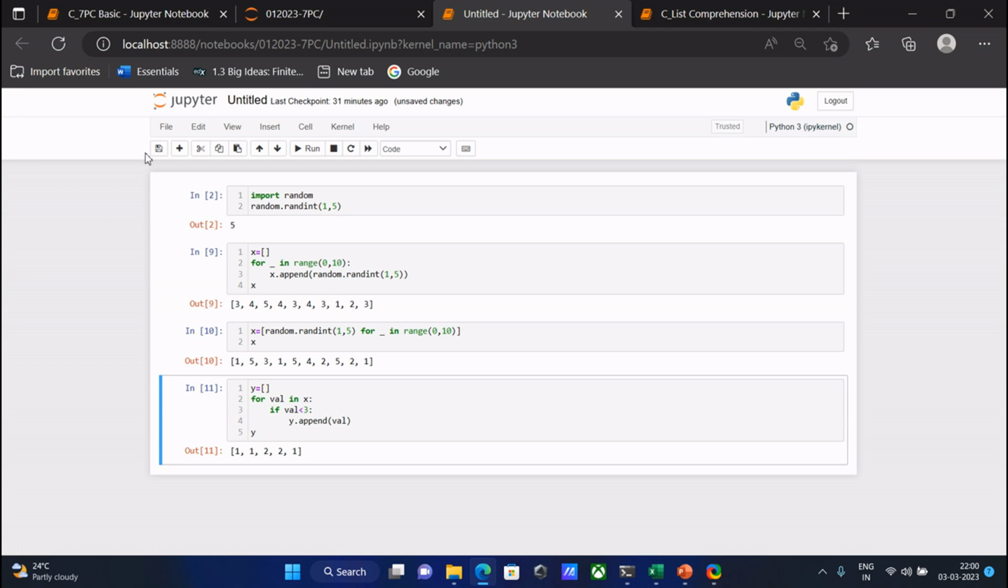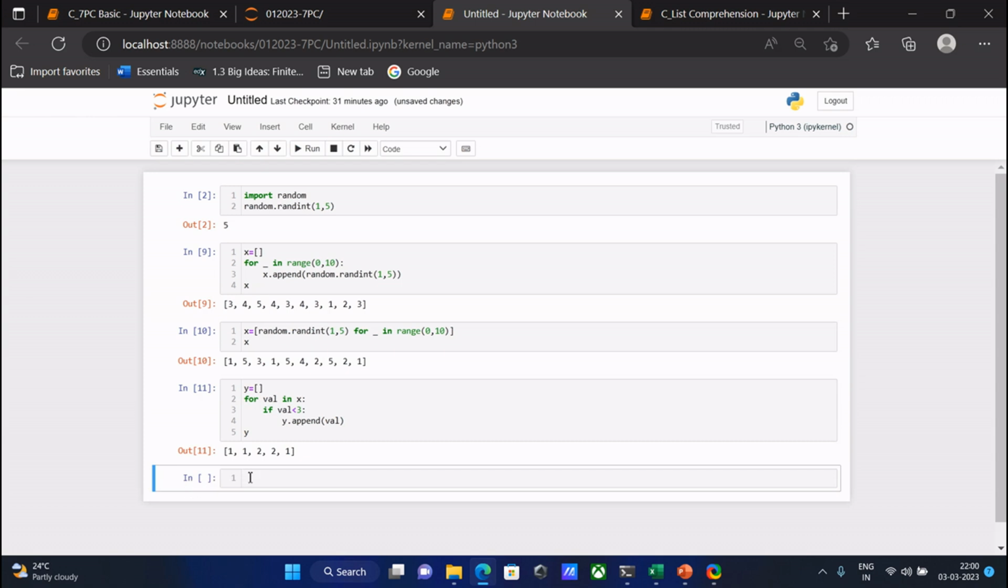So you can see that we took quite a few lines of code to do this, and we could do the same thing using list comprehensions by saying y equal to val for val in X if val is less than 3. So this gives us exactly the same result, but the code is far more concise.